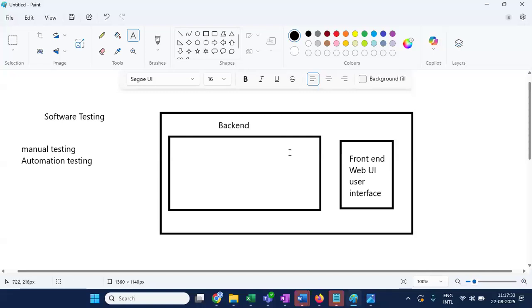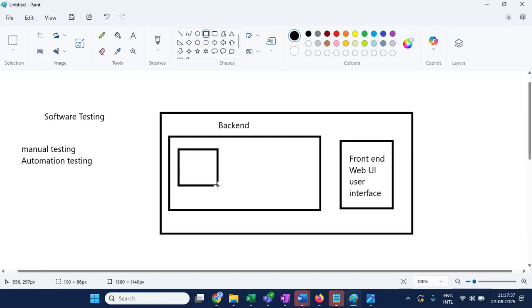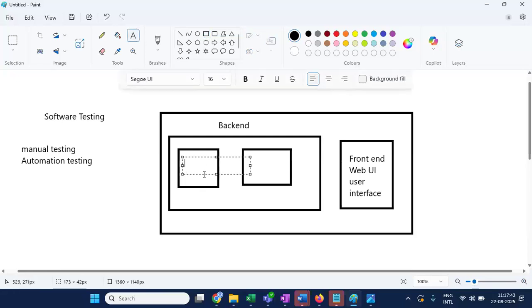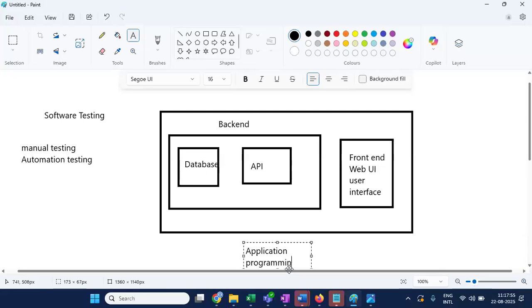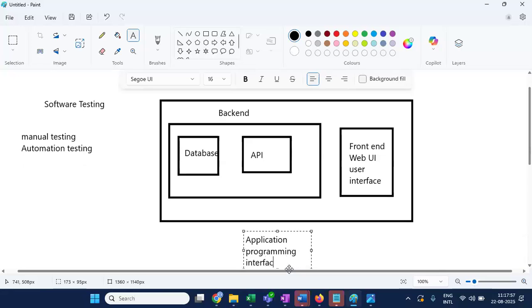So what exactly will the backend have? The backend will have the databases and the API. So we have two systems: one is the database to store the data, and in the middle we have the API. API is nothing but application programming interface. So I am calling it an application programming interface.